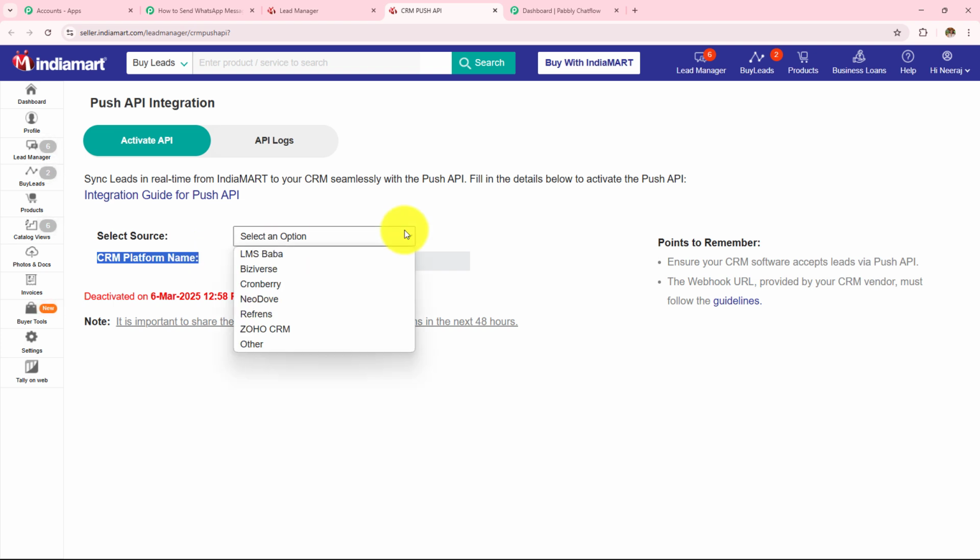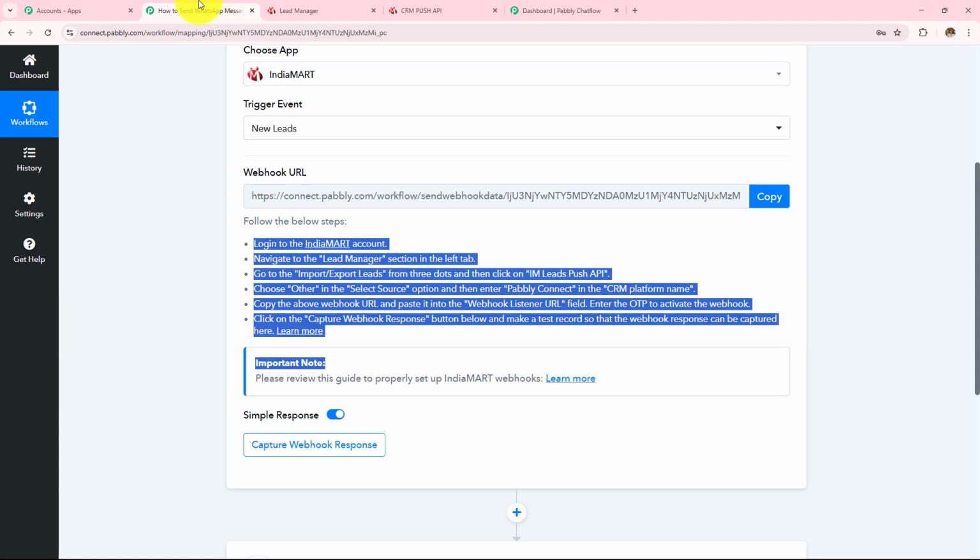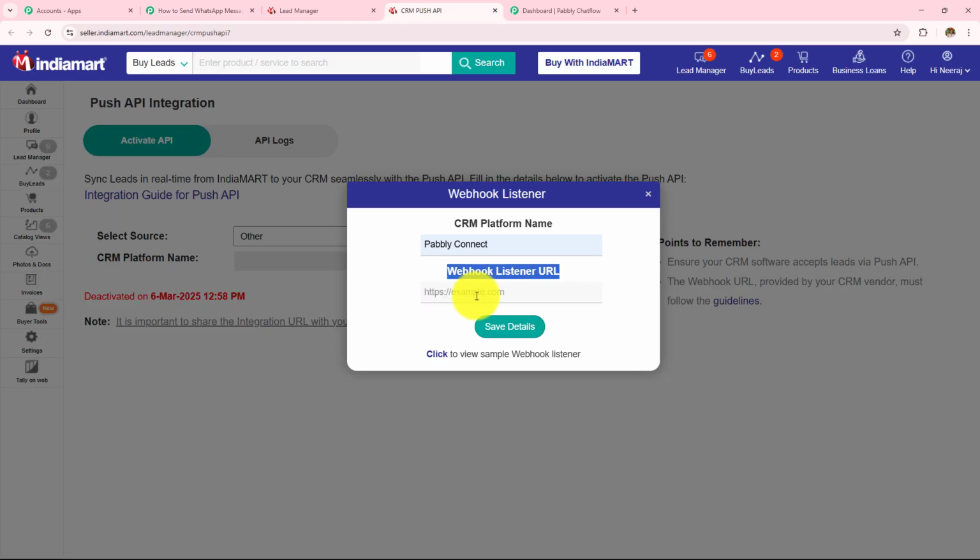So in this drop down, I'm going to select my source as other, then enter my CRM platform name, and then I need to enter the webhook listener URL. So this is the same webhook URL which I provided in my Pabbly Connect workflow. So I'm going to copy this webhook URL and paste it over here. And next I need to click on save details.